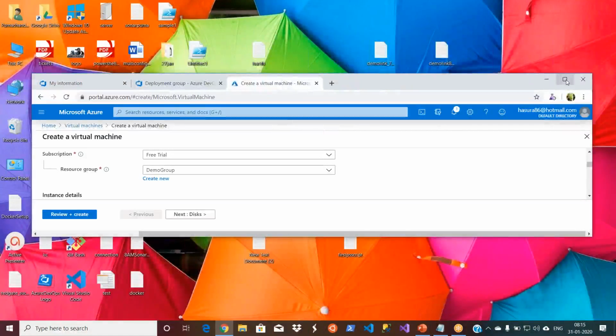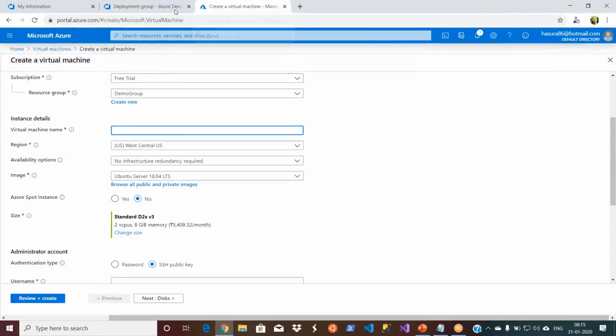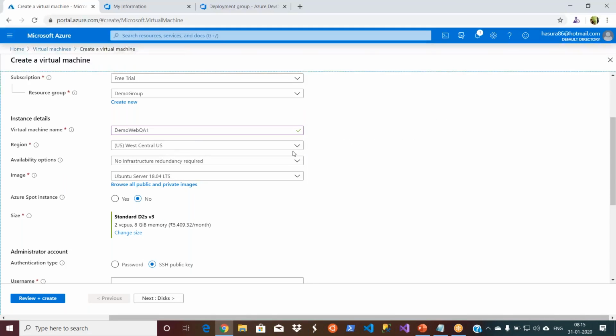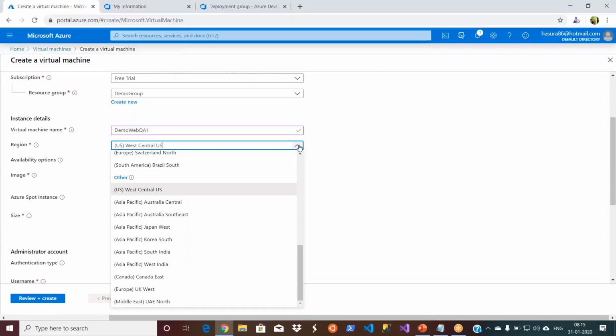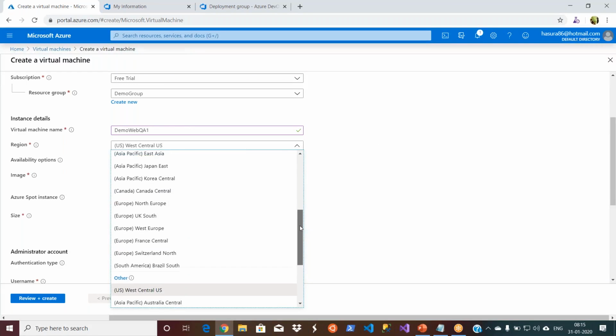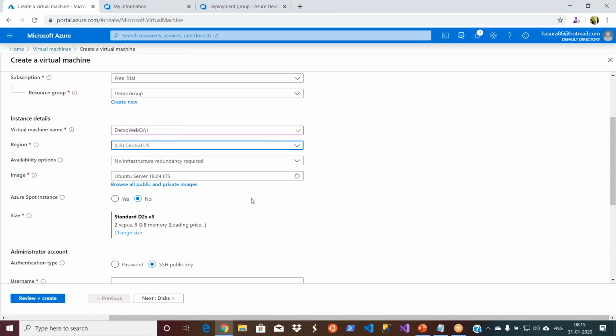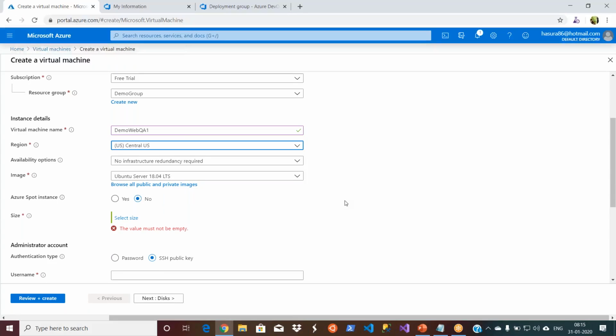Yeah, I can move it. I generally keep forgetting because I don't give much attention to these things. So this is a demo web QA, and I want to name it as a one, just for differentiation, and let it be US Central because this region contains all the resources for a free subscription. And then I'm not making any changes.